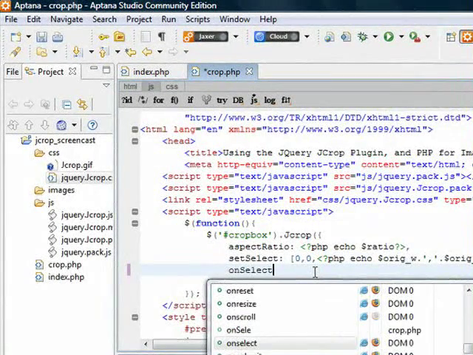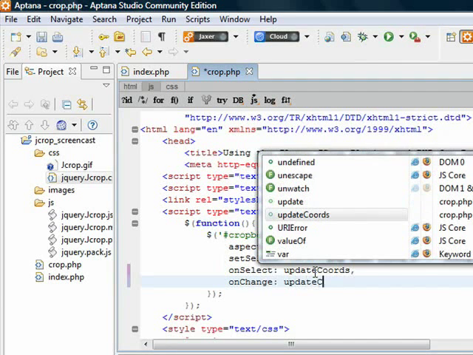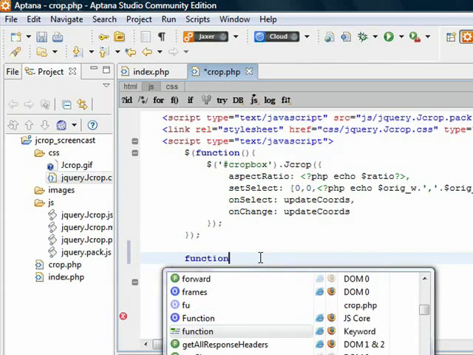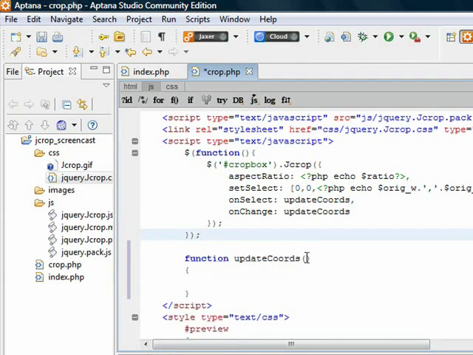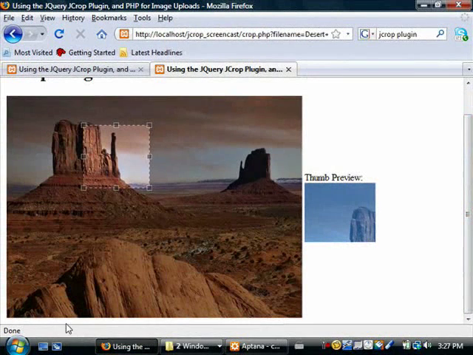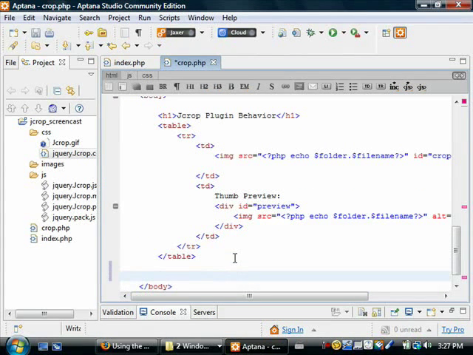As well, when a selection is made, we're going to run a function. So we're going to go to an update coords function, and we'll create this a bit later. But first of all, for jCrop to work, we will need a form, a form that will have the proper coordinates associated with it, because when we click that crop down here, it'll pass some form values. So let's create that under the table.